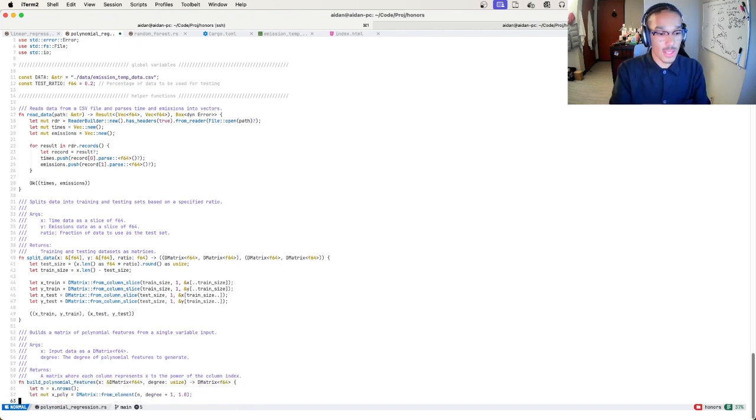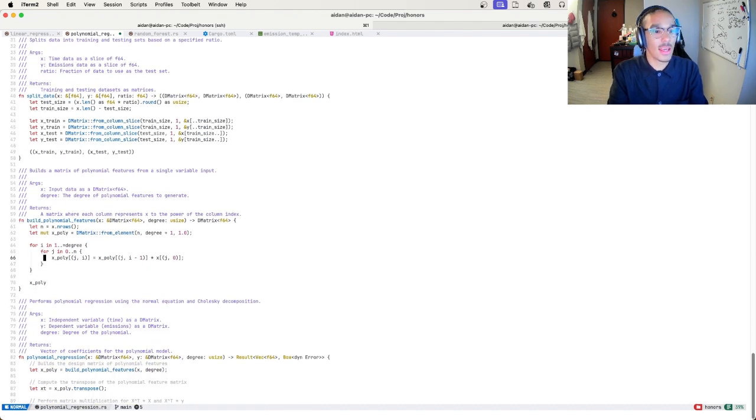So here we have split data. It's pretty much the same thing. It splits it into testing sets and training sets. And then we need to build the polynomial features before we can actually do our polynomial regression. This builds a matrix of polynomial features from a single variable input. Our arguments are x, the input data as a matrix, and then the degree of polynomial features that we want to generate. And this will return x poly, which is a matrix where each column represents x to the power of the column index.